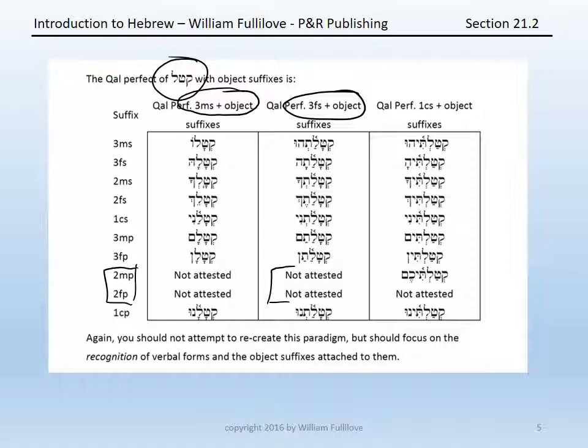qetalatnu. And then all the other forms, the third column above, are here illustrated with the Qal perfect first common singular and the object suffixes: qetaltihu, qetaltiha, qetaltika, qetaltik, qetaltini, qetaltim, qetaltin, qetaltikem, and then the second feminine plural is not attested. And then the first common plural, qetaltinu.